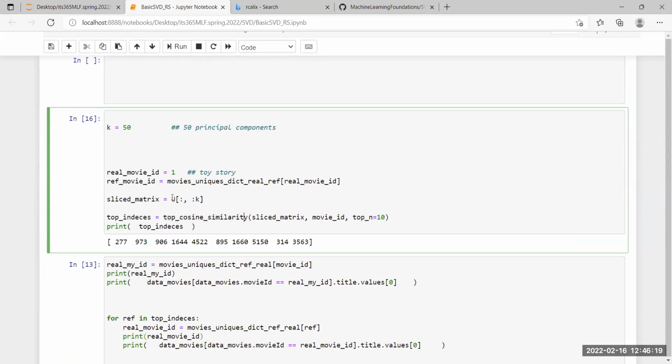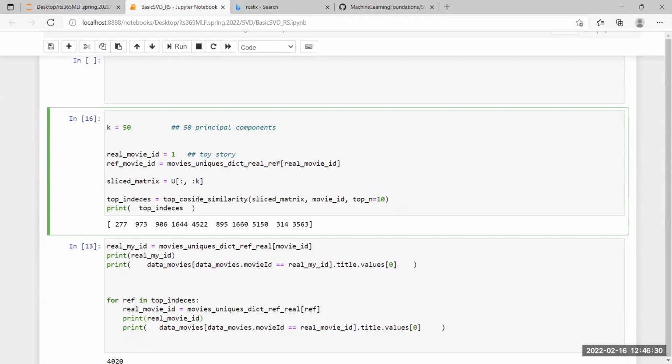Here, I grab the original U. I grab all the rows, but only the columns from the beginning until K, where I've defined K to be 50. And you can define it to be whatever you want. And then this slice matrix will be one of the inputs to this function. So you provide the slice matrix, the movie ID, which is going to correspond to one of the rows of slice matrix, and that you want the top 10 closest movies or most similar based on this cosine similarity.